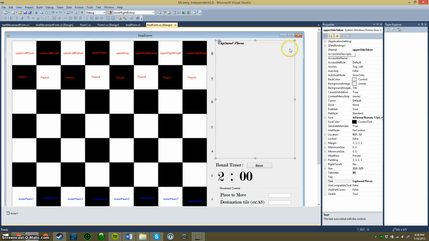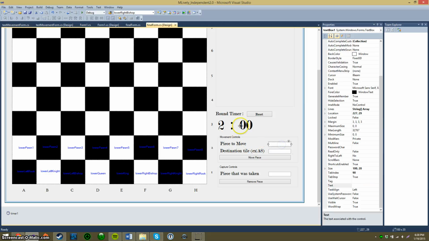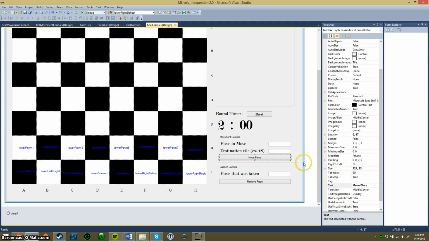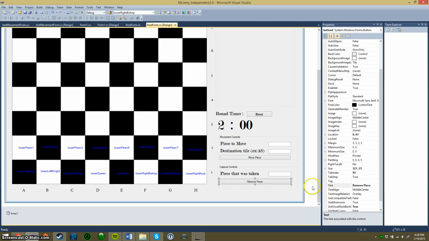Here you have a group box. This is where all the pieces that were previously taken or captured are displayed. This round timer is not actually doing anything because the movement method was changed from dragging and dropping to using this text-based movement. Here, these two group boxes are where all of the gameplay actually happens, you could say. Here I have a text box for the piece to move, a text box for the destination, and then a button to move the piece. Here you have a text box for the piece that was captured, and that actually removes the piece from the board.